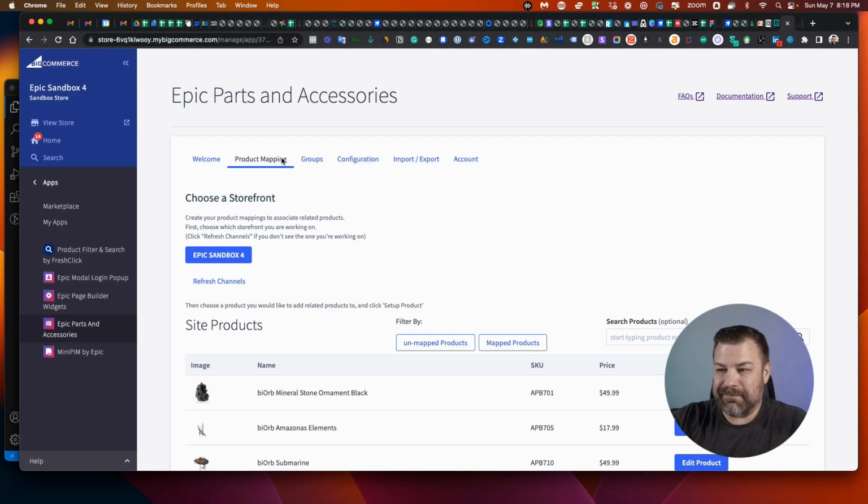Let me share my screen. When you come in here, there are basically three steps that you need to do. You need to associate related products to the product. You need to potentially set up groups if you want to. And then you need to configure it by putting the widget onto the page, or putting the app onto the page. And I'm going to walk you through how to do all of that.